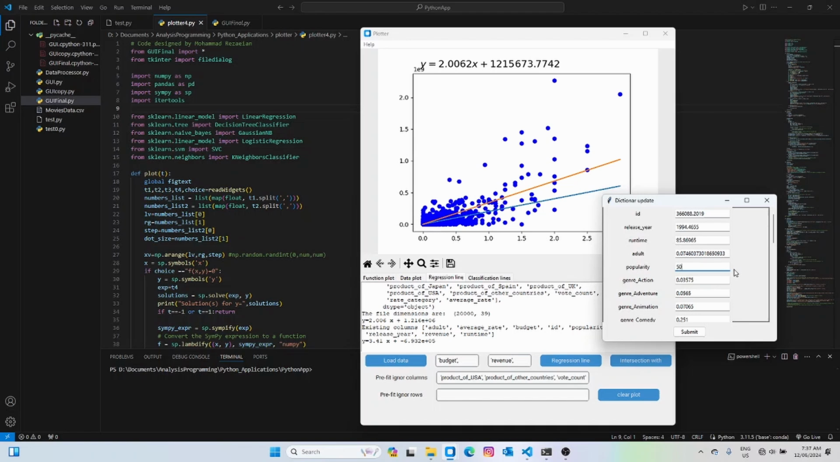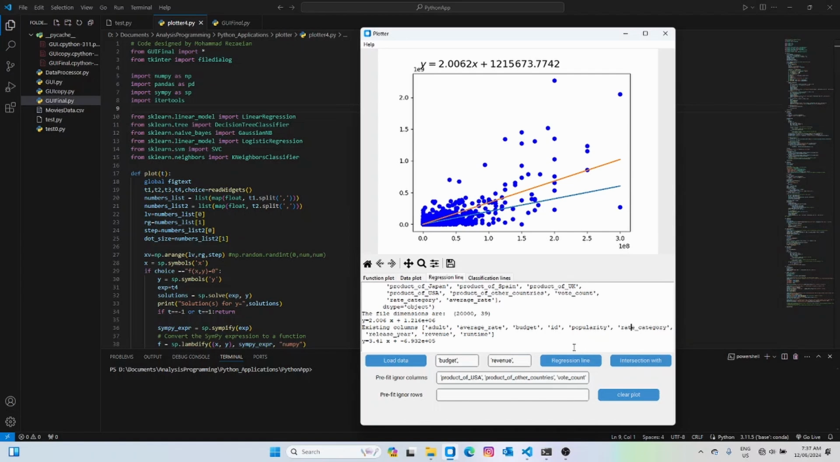Say if we want to only consider movies with high popularity of 50 or 100, then we would have a different regression line, and you have the regression line in here. So it shows that now for higher popularity movies, you have a higher revenue compared to low popularity.